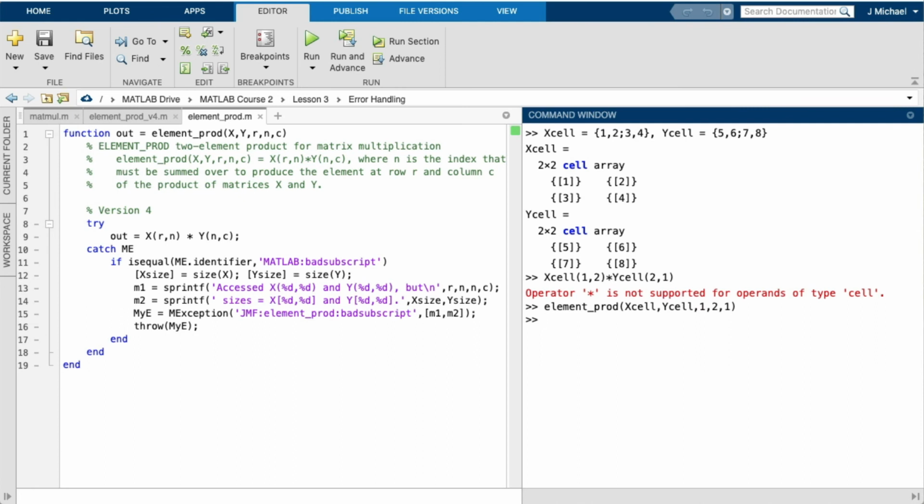What happened to the error? Well, element prod caught it, checked the identifier to see whether it matched MATLAB bad subscript, found that it didn't, and so it just ignored it. Well, that's not good. At the very least, the user should be told that something went wrong, even if we want the program to drive on when errors other than bad subscript happen. Users should always be made aware of errors lurking in their code because they may cause big problems.